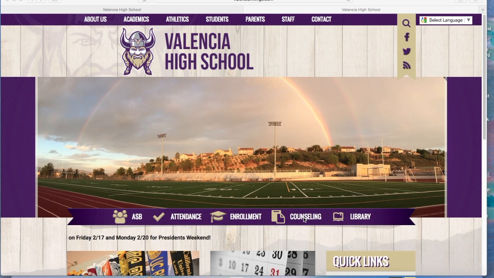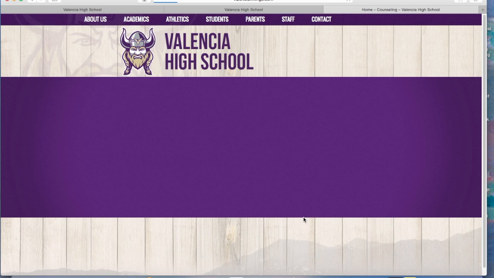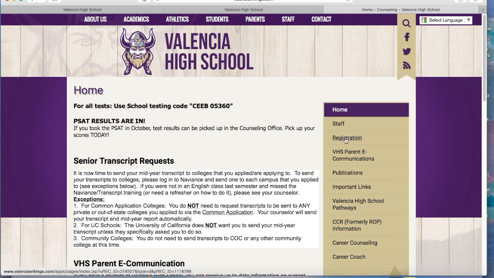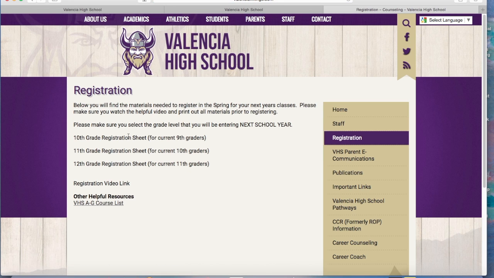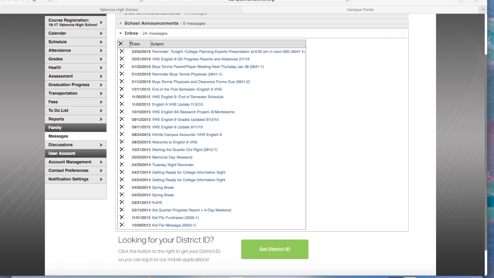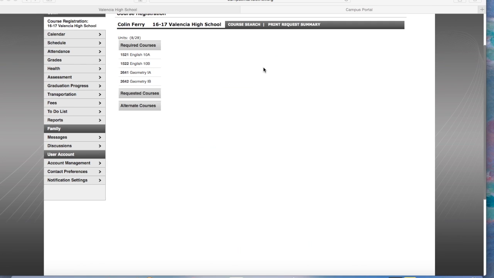Along with the registration online, there is also a link for the instruction sheet. Please select the grade level you are going into and follow the directions. Now click the link for course registration. On this screen, you will notice this is where you'll be registering for your courses. There are three different sections: required courses, requested courses, and alternate courses. At this time, we are not concerned with alternate courses.